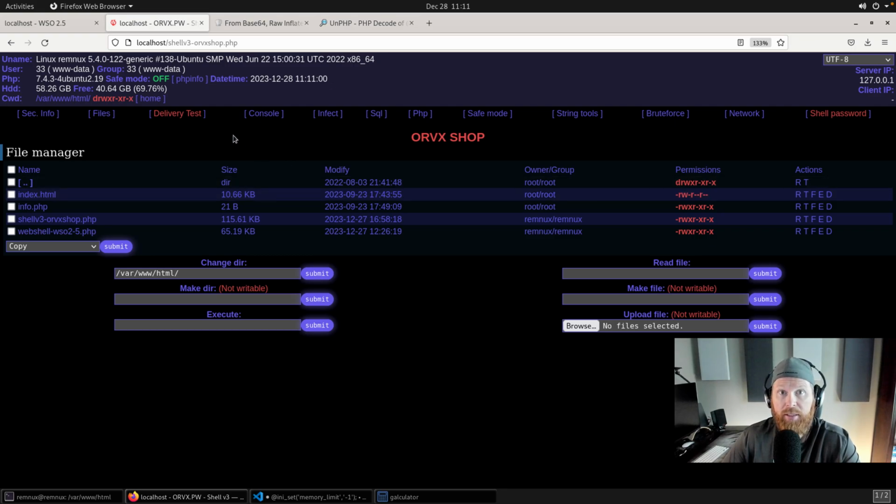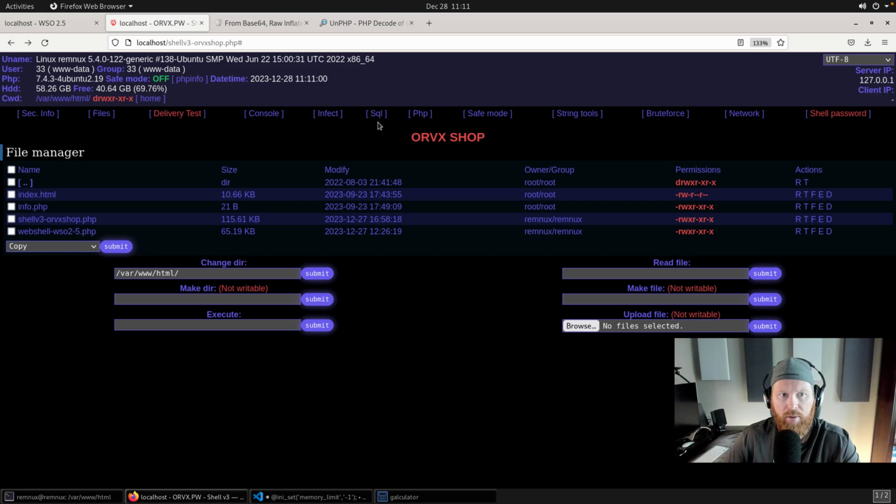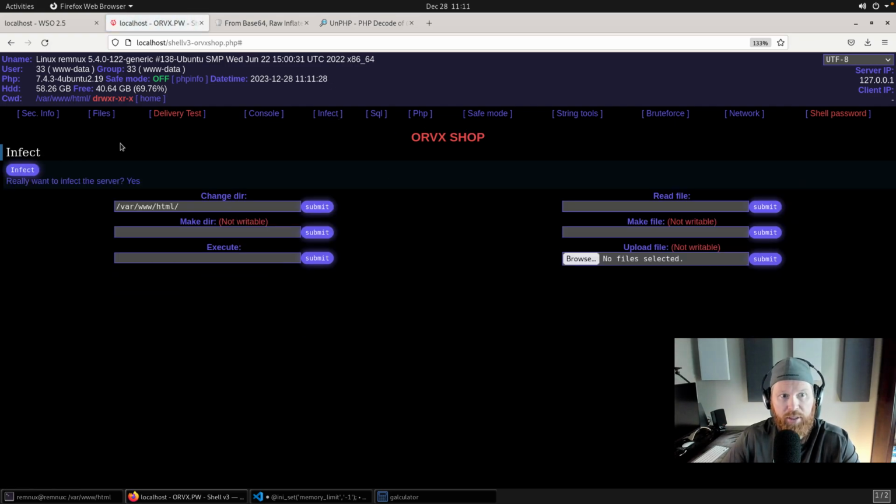There is some additional functionality here that I have observed, though I haven't really dug into it. For example, it has this delivery test. There is also, let's see, infect, which is a bit ominous because all it says is, do you really want to infect the server? Yes. So this could be a reason that we'd want to dig in and understand what's going on behind the scenes with this shell, so that we could look at the source code and piece together exactly what's going on here. That's what drove me to analyzing the code a bit more.